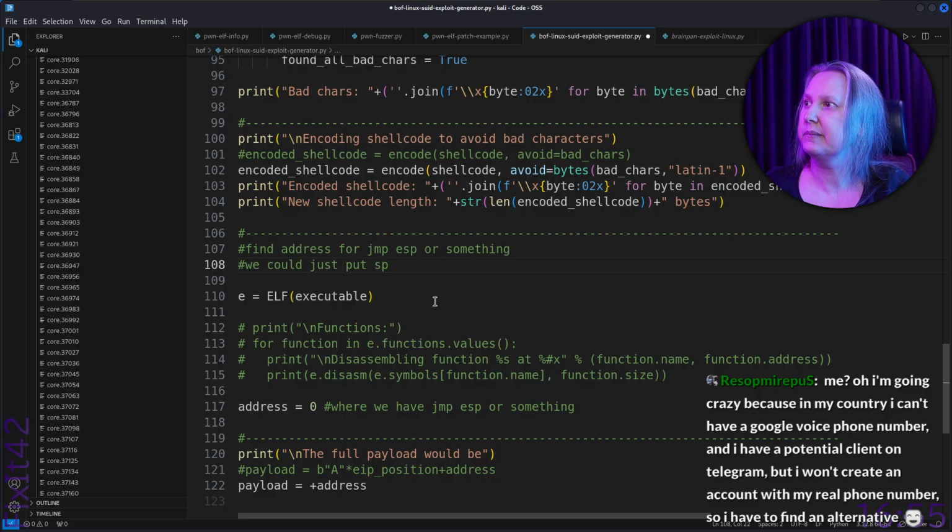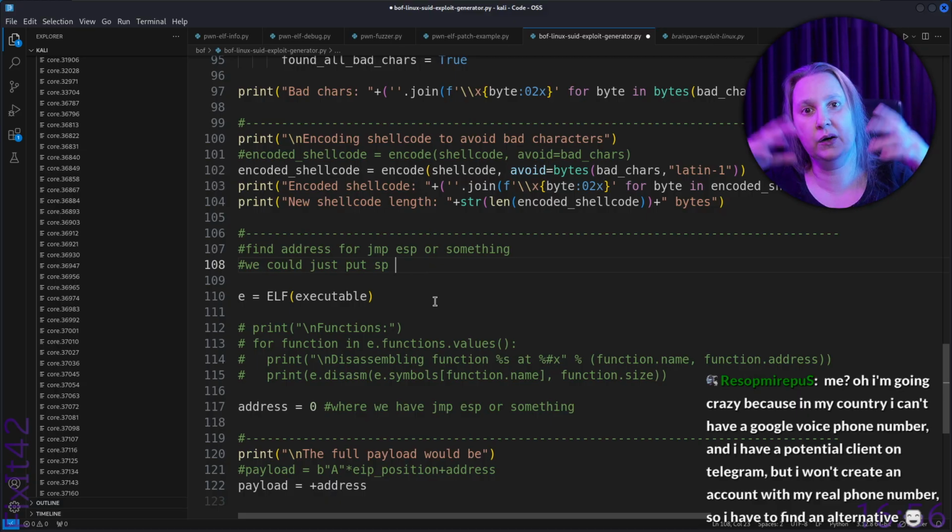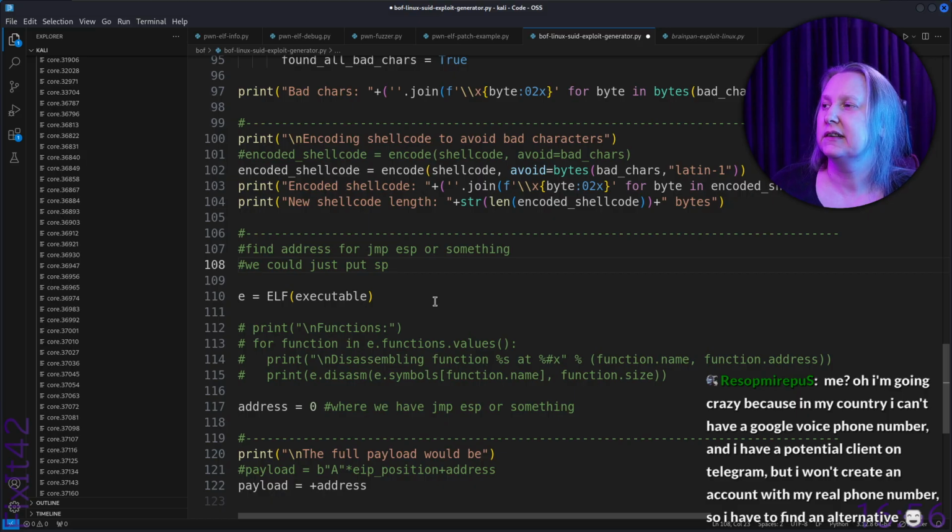Oh, I'm going crazy because in my country I can't have a Google Voice phone number, and I have a potential client on Telegram, but I won't create an account with my real phone number, so I have to find an alternative. Well, why don't you just get a free SIM card from something? Can't you do that? Or just buy a SIM card and use that to register, and then you're like, oh, whatever with that card. Easy solved.